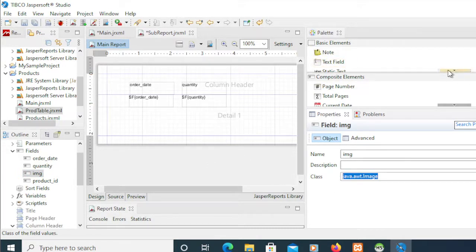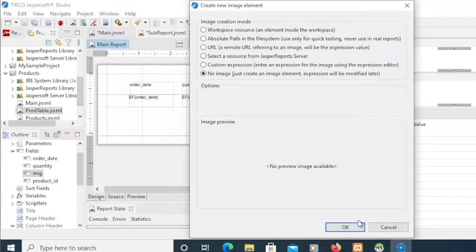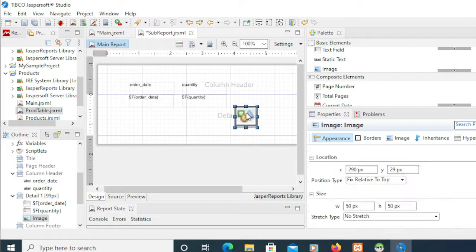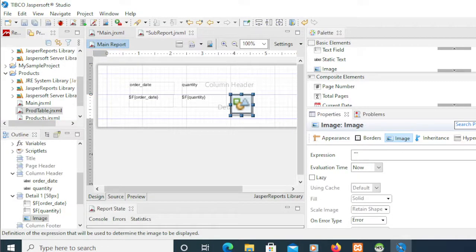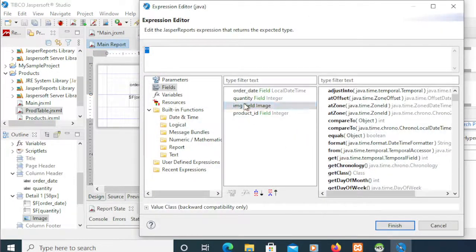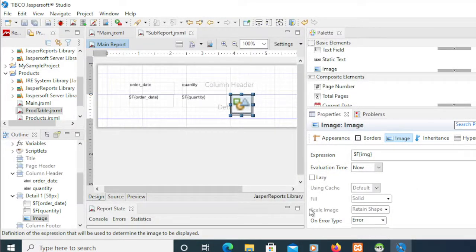Then I'm going to drag an image element and place that here. Click OK. Maybe here, I think. Okay, then maybe let's put it next to this one here. And then from the image, we need to click this image tab here, and expression. Then double click the image. That's our image. Click finish. So let's preview.